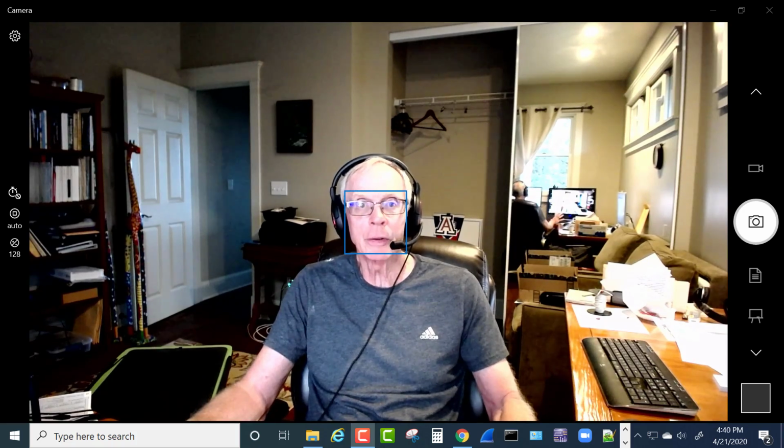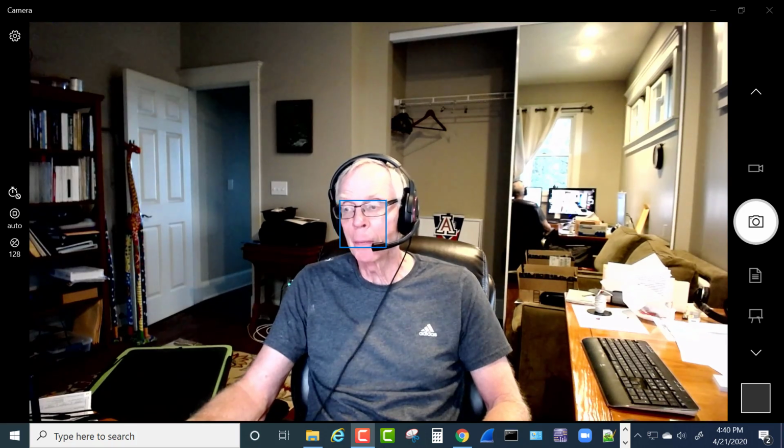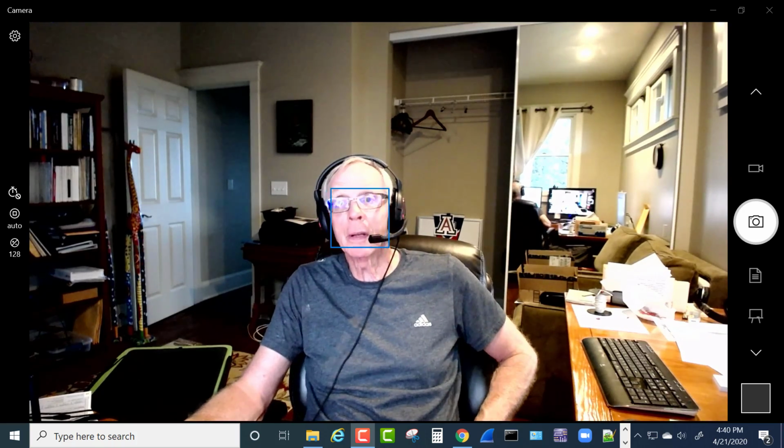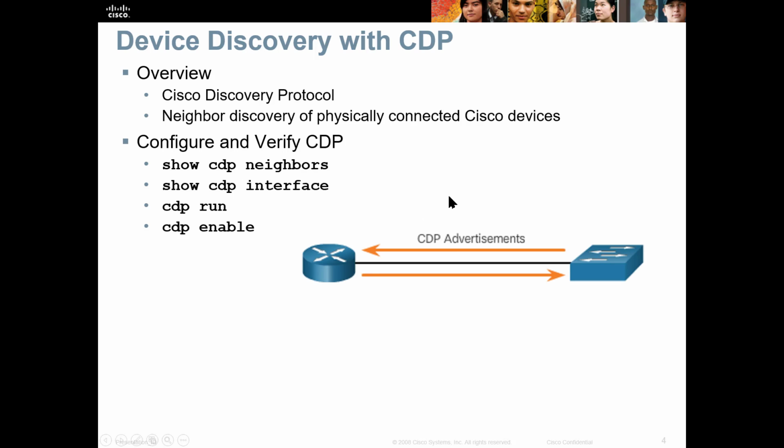I have a couple of slides, and then I'm going to do a Packet Tracer, the 10.11 Packet Tracer that is about mapping a network. So device discovery is what this is about. And there's only two types we're going to talk about here, and really talking about either one gives you the other. This is the Cisco Discovery Protocol.